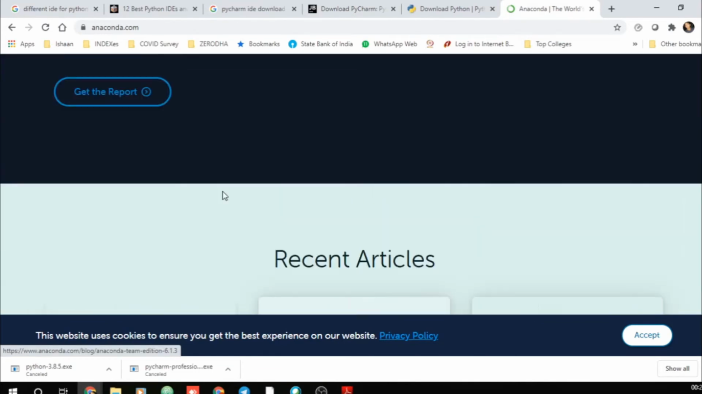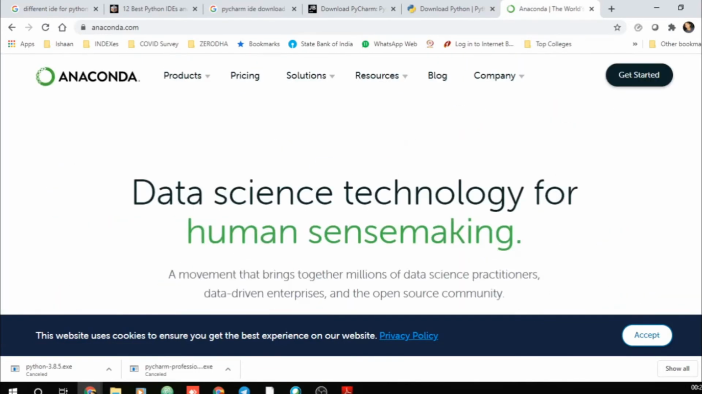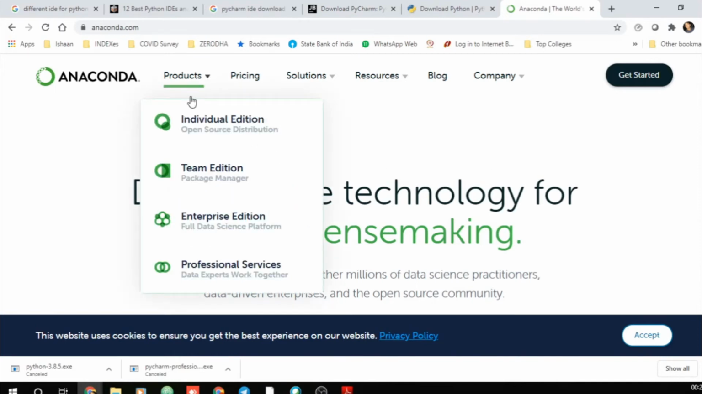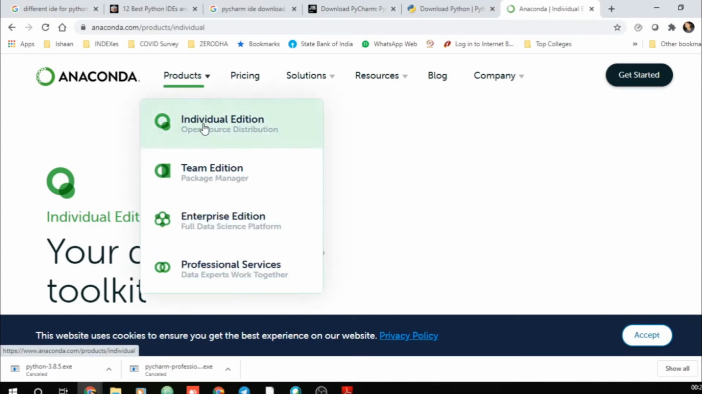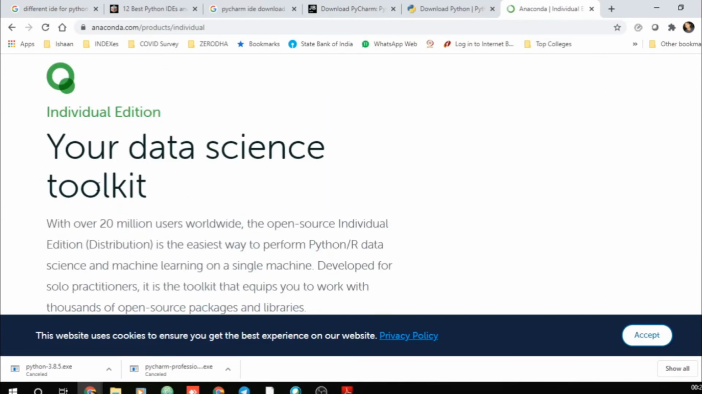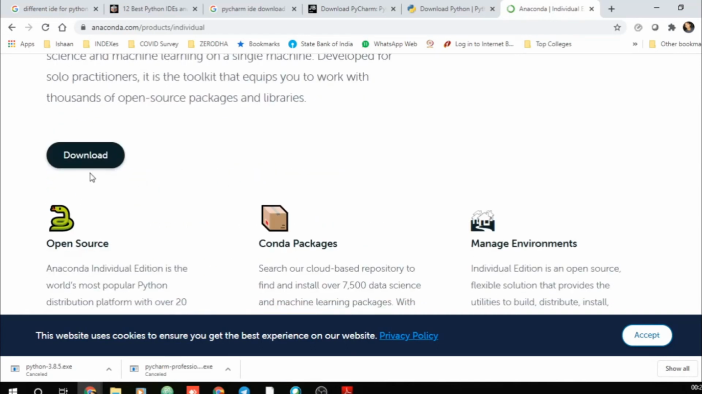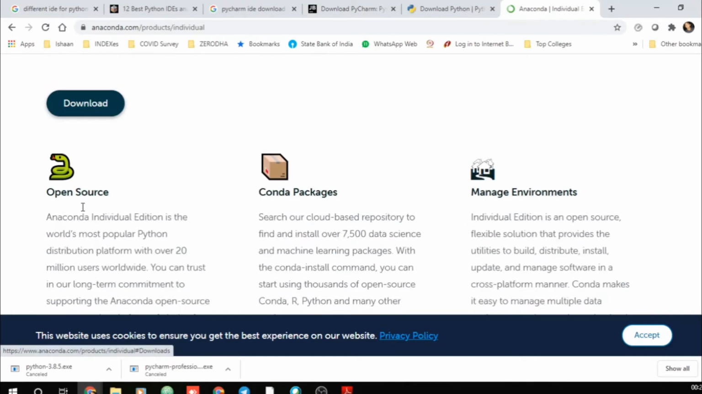Okay, so what I need to do is download this. Then I need to go to products and click on individual edition. Okay, product, individual edition, then your data science toolkit. Okay, download. Here is the download. Click on the download.